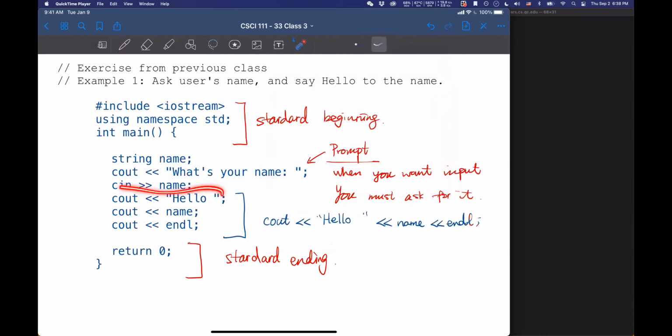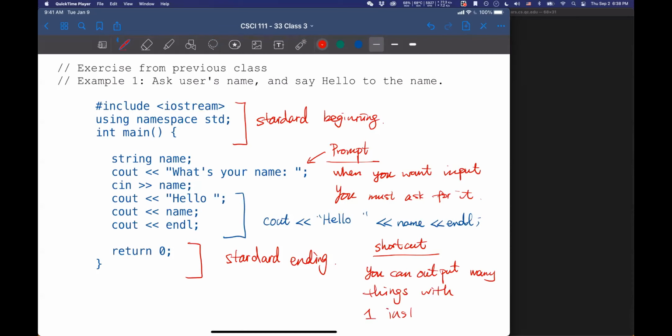If you look at these three lines, they all have the cout instruction. So, a shortcut in C++, you can output many things with one instruction. Since most programmers are lazy, because later on you'll be a programmer, you will be doing hundreds, thousands of lines. So there will be a lot of shortcuts there.